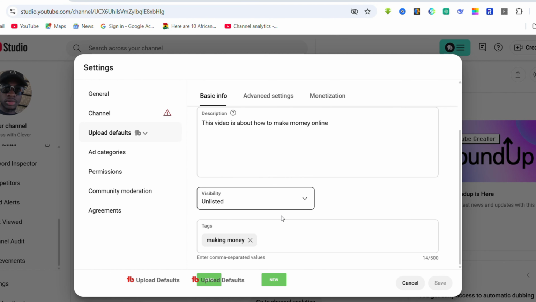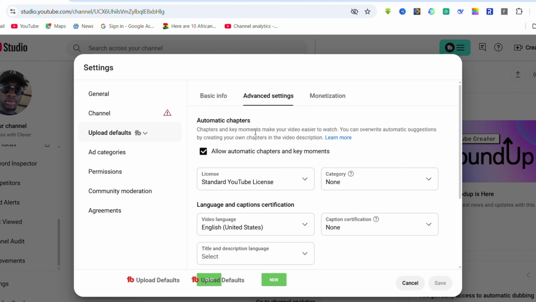Now the next setting you want to pay much attention to is advanced settings. Inside advanced settings, we have "allow automatic chapters and key moments." Now, automatic chapters is very relevant if you are making educational content. You want to make the viewer know the different parts of the video that he or she is watching. For instance, maybe there's part 1, part 2, part 3, or maybe an introduction, middle, and the end of it. It is very relevant for educational videos.